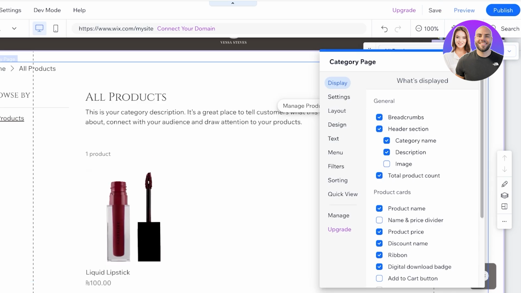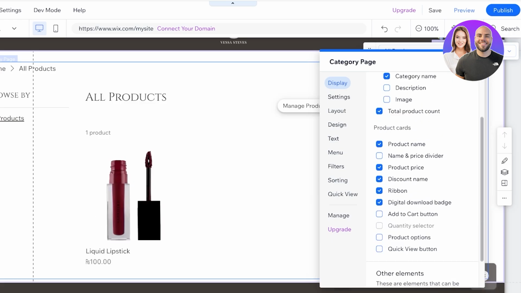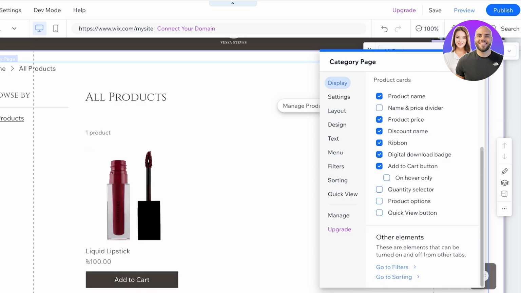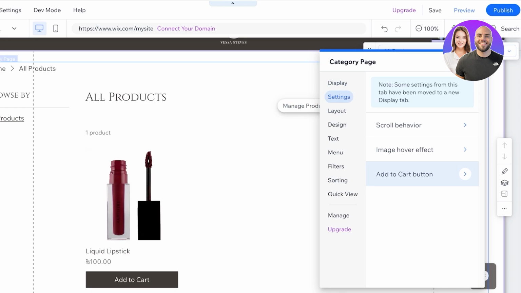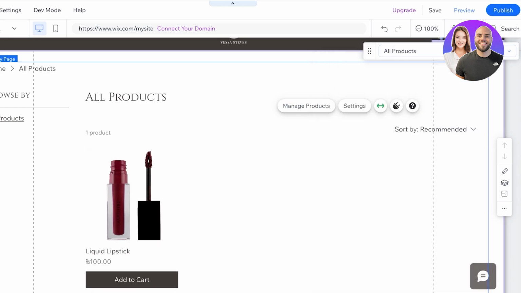I'm going to remove the description. You can add images as well. Total product count, name and price divider, add to cart buttons. I'm going to add to cart buttons. You can add product options as well, so different variants can be added. Then you have quick view buttons. Then we have settings, layouts, designs, how we want the entire product grid to be functioning.